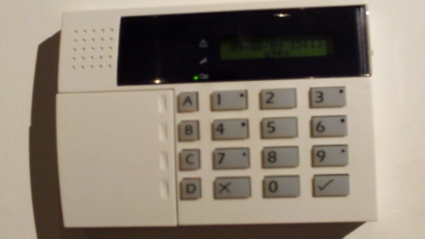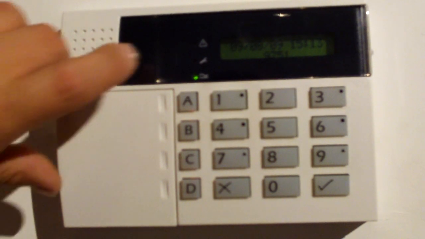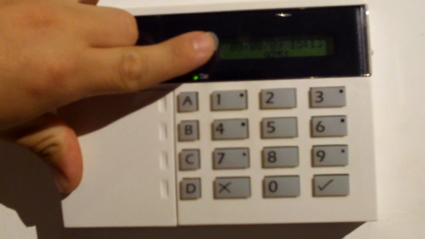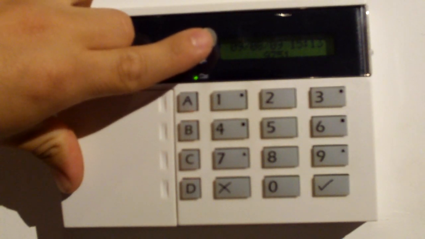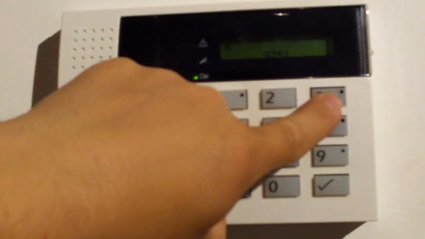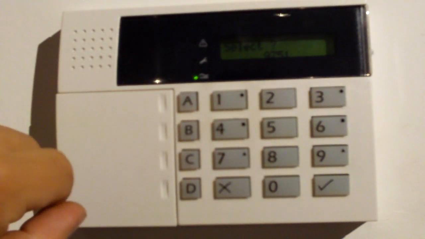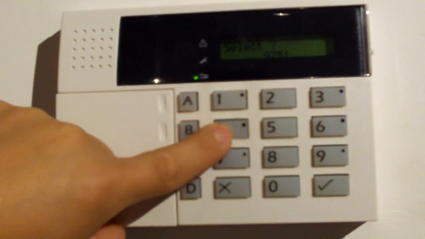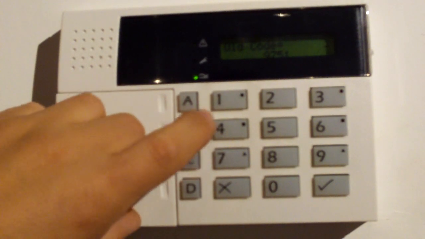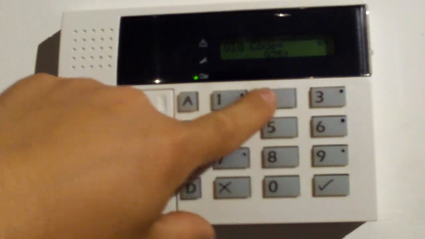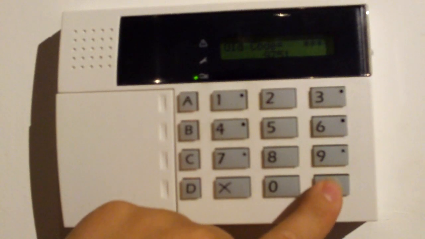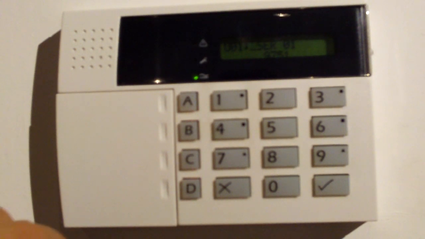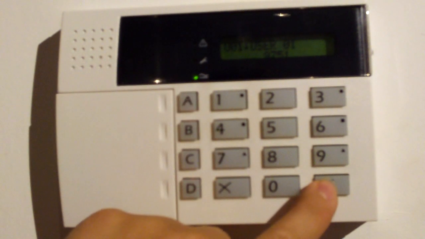On this video I'll be showing you how to change your access code on a Scantronic 9751EN panel. To start, with the time and date on the screen, enter your existing code. Press 4 for codes. Re-enter your existing code, followed by the tick button. This will bring up user 01. Tick.